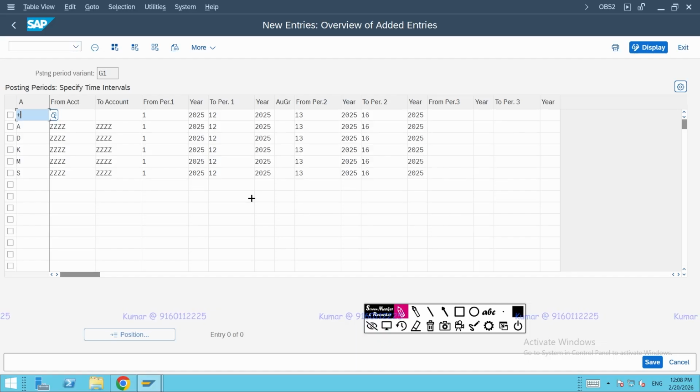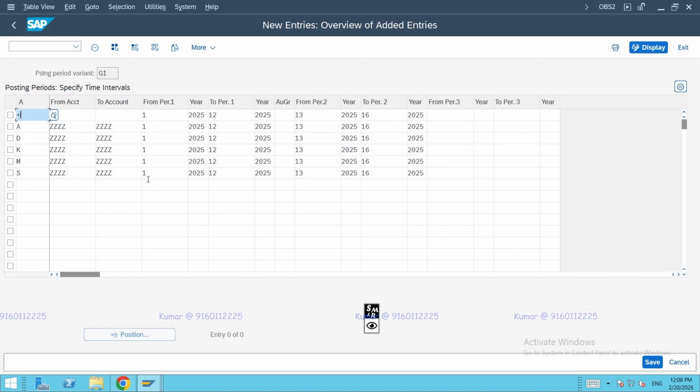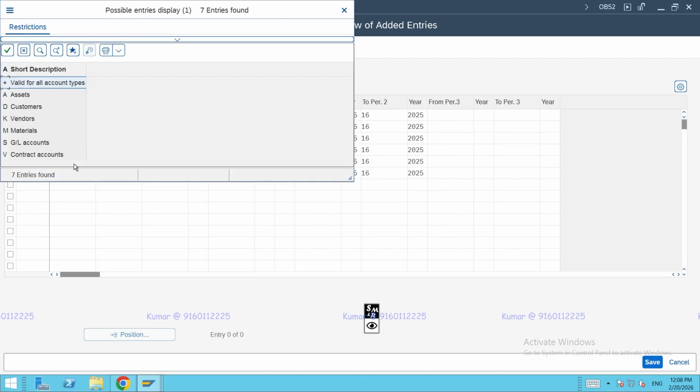Okay. So here, if you see, the account types, whatever account types are there, these are the account types which are available in the system.